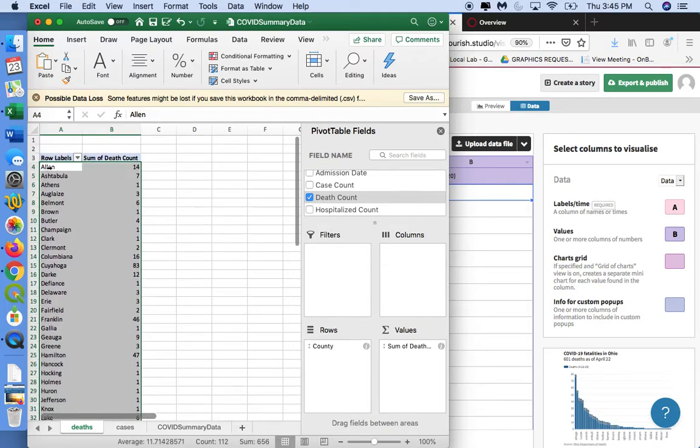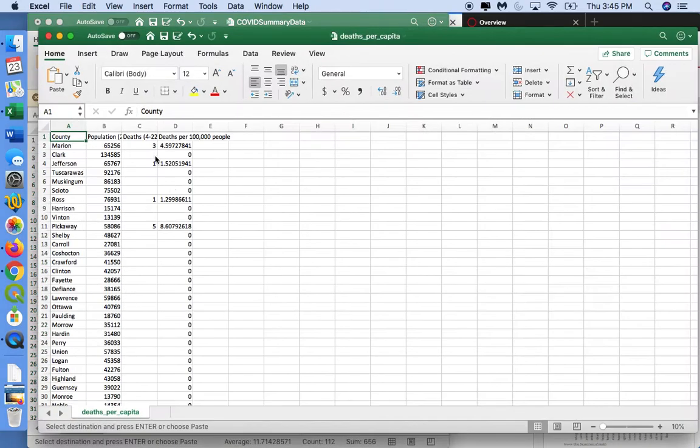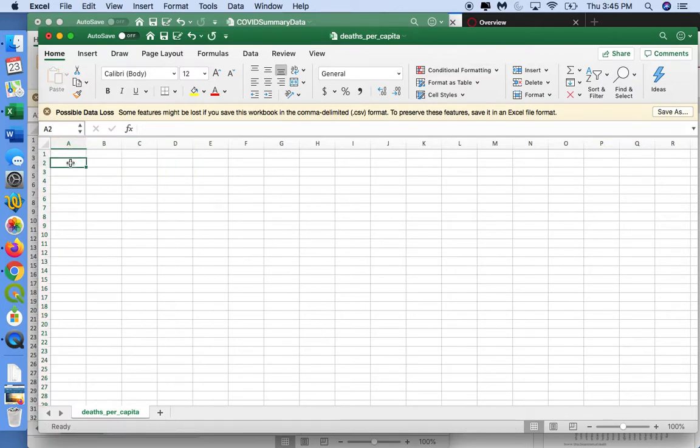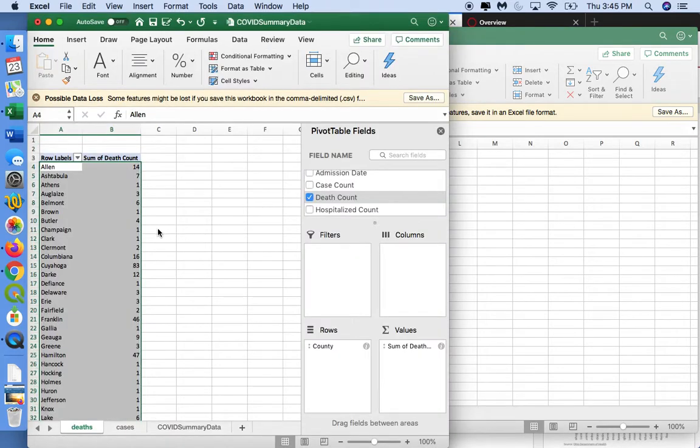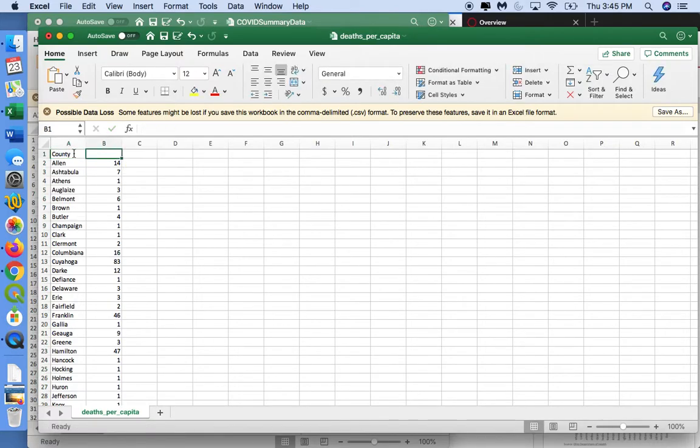Alright, once I've got all of that, I'm going to save. So I want to make sure I grab just the county names and the death counts. I'm going to copy that, and I want to open deaths per capita, the deaths per capita file. Alright, I want to zero that out, get rid of everything. All I want in here is this death information. So I'm going to paste that in, call this column county, call this deaths as of 4/23/20. I'm going to save this file now.